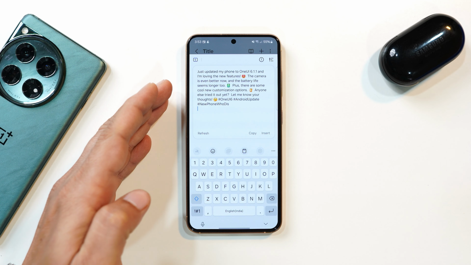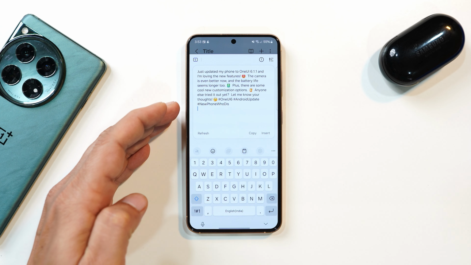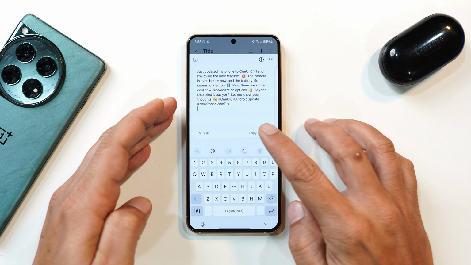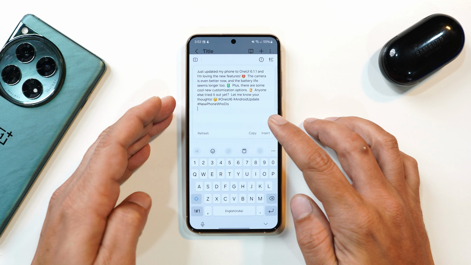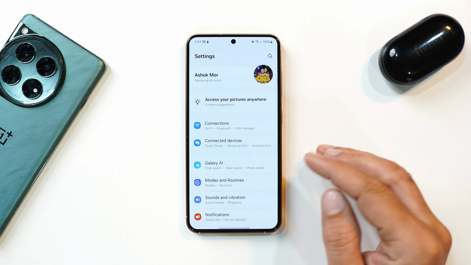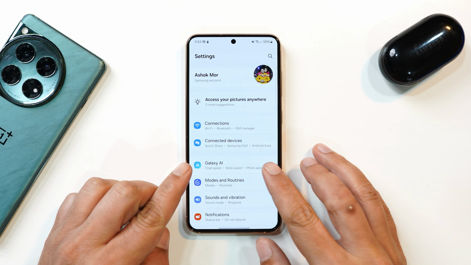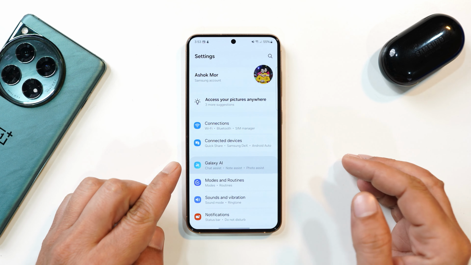And there we go. We have a beautiful message with emojis and even the hashtags. I can just directly copy this and tweet about the same thing. Now moving on to a few more AI features. So if you go to the settings page, here you can see we have a dedicated section for Galaxy AI.